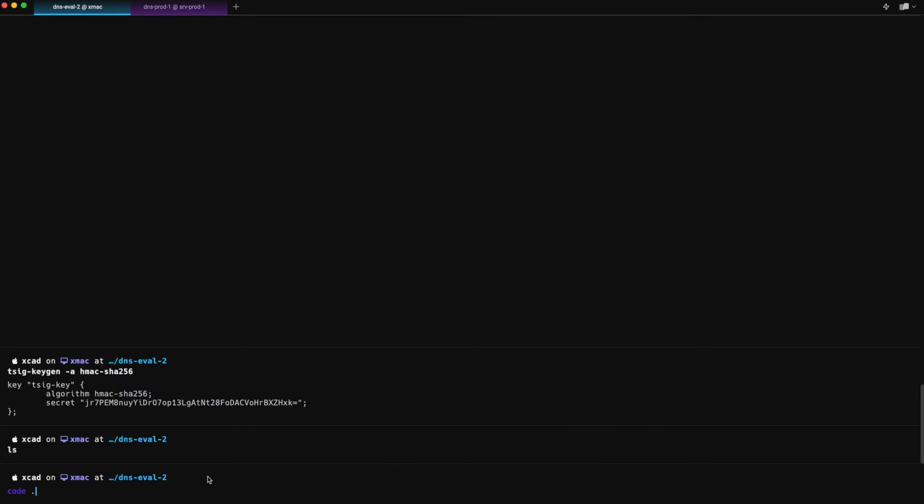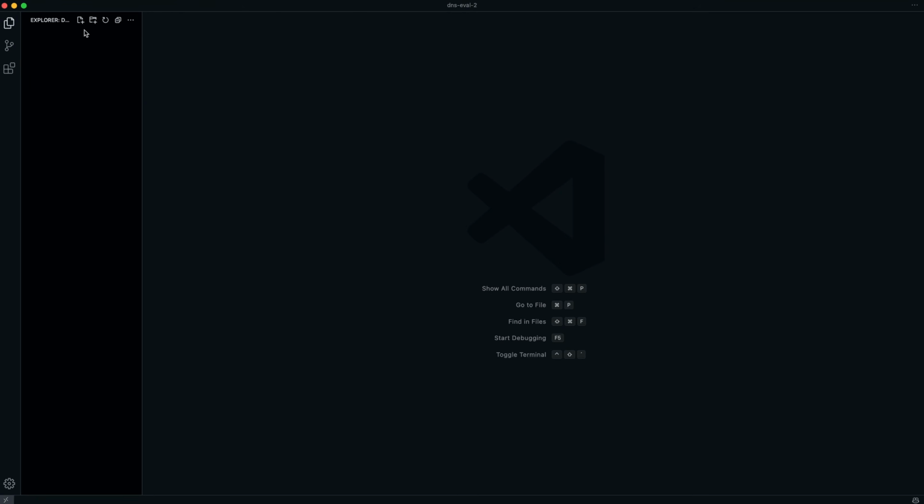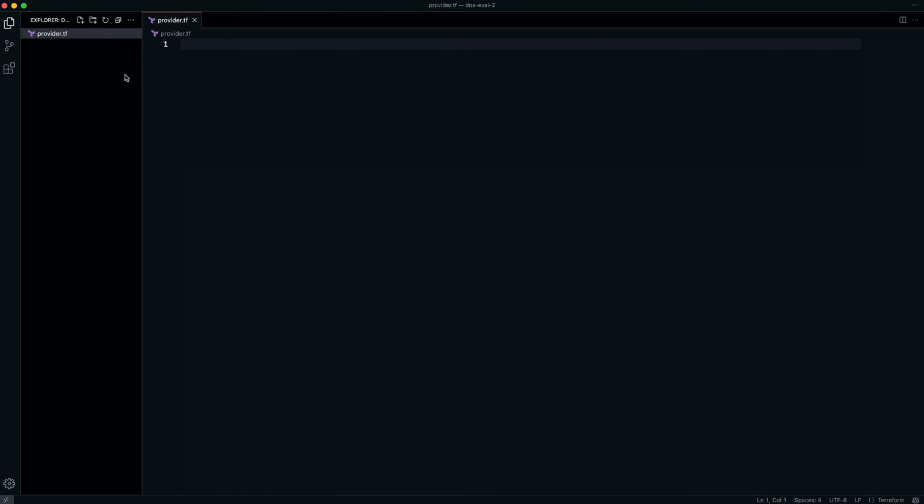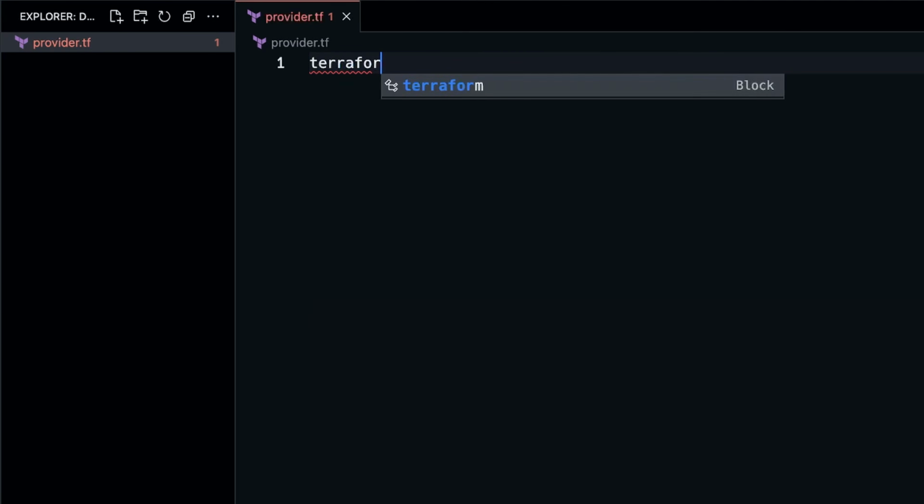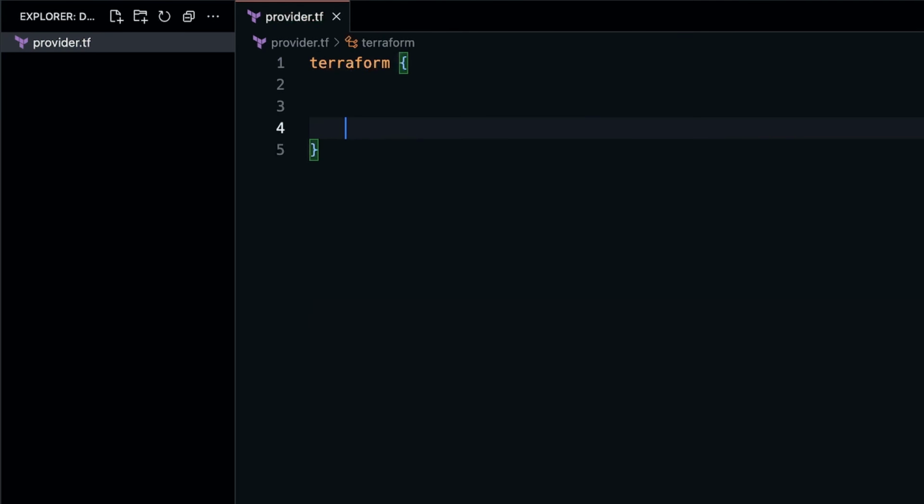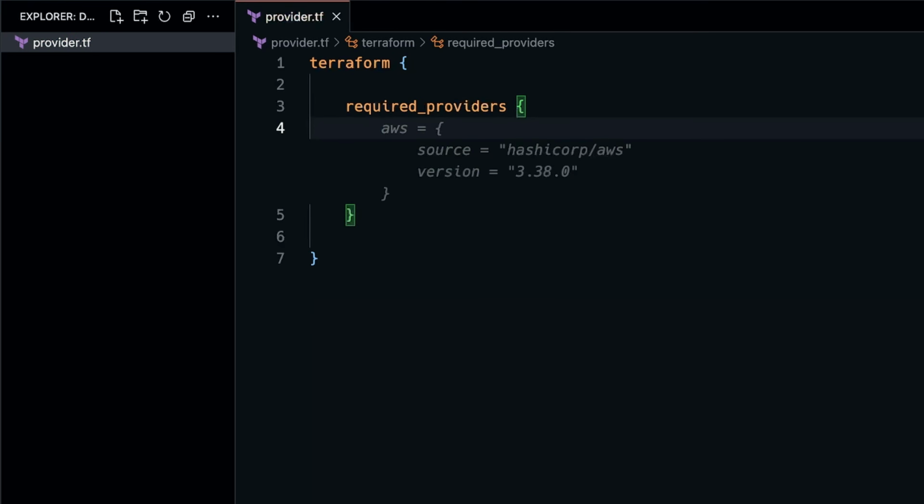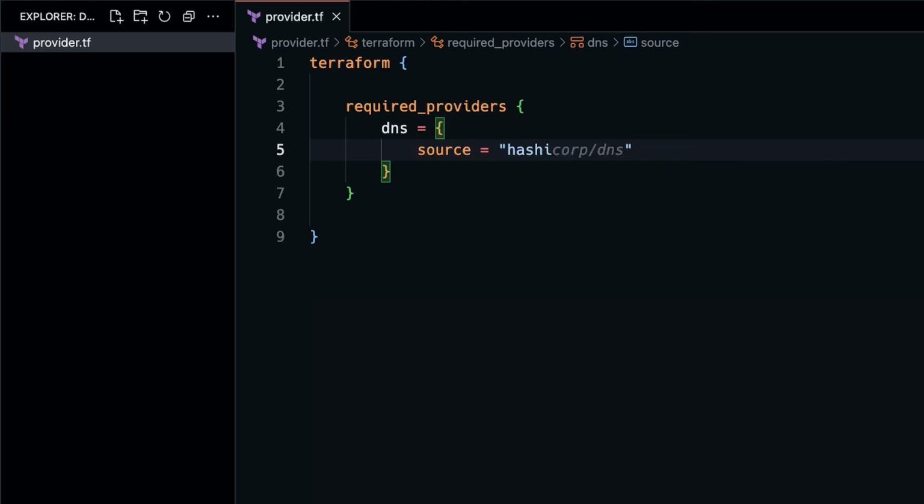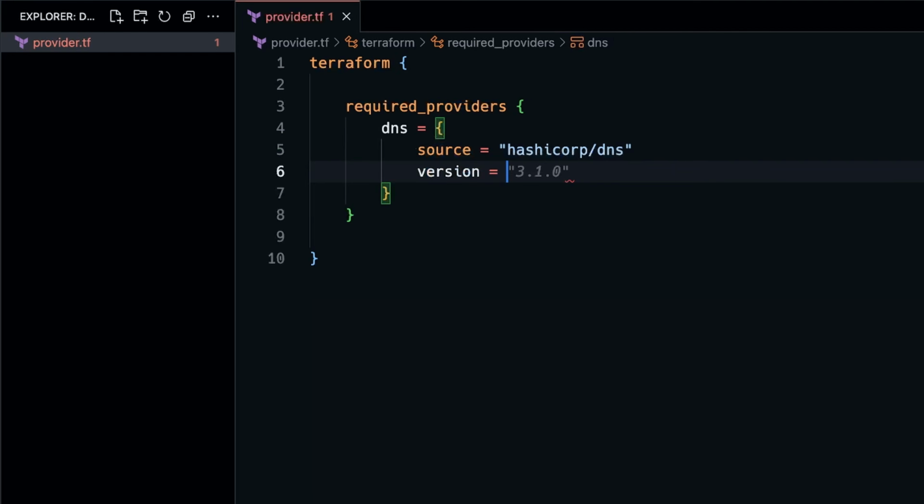Okay, back to the topic. So for managing our DNS records, I'm quickly going to create another Terraform project just for a quick demonstration. So we'll start with a new Terraform file where I'm defining the provider settings first. In this project, we only need one provider that is called DNS, and I'm going to use the provider which is managed by HashiCorp and also simply called DNS. Pretty simple. I'm also defining the latest version that is currently out there here.